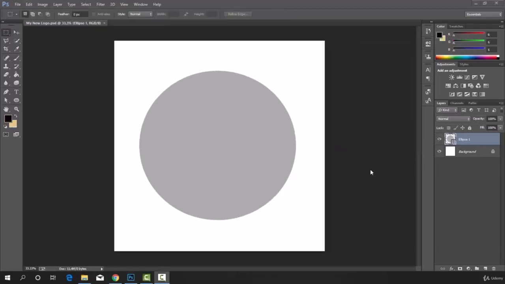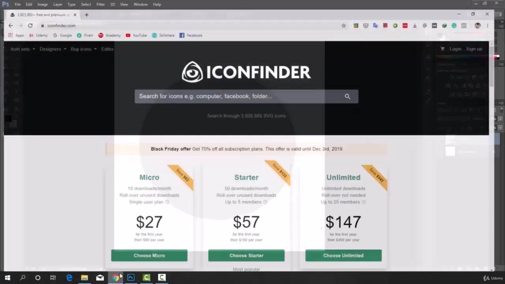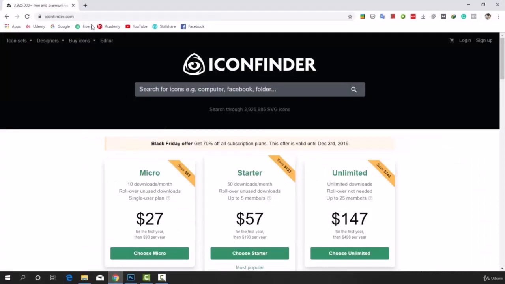Welcome guys to this lecture. In this lecture, I will add an icon for our logo. But the question is how to get your icon. Actually, you can get icons from Google or any icon related website. For example, I can suggest this website. The website name is iconfinder.com.